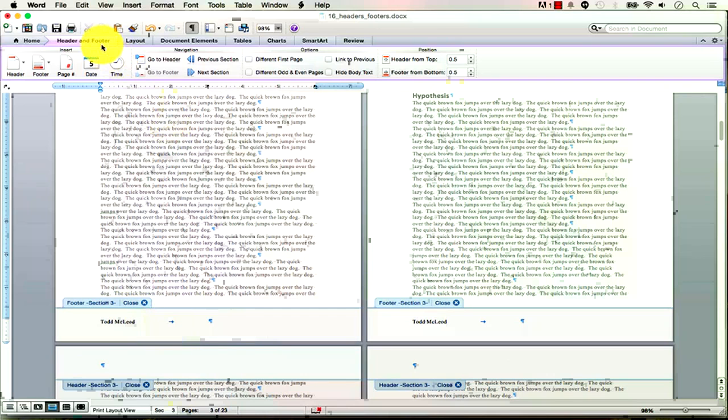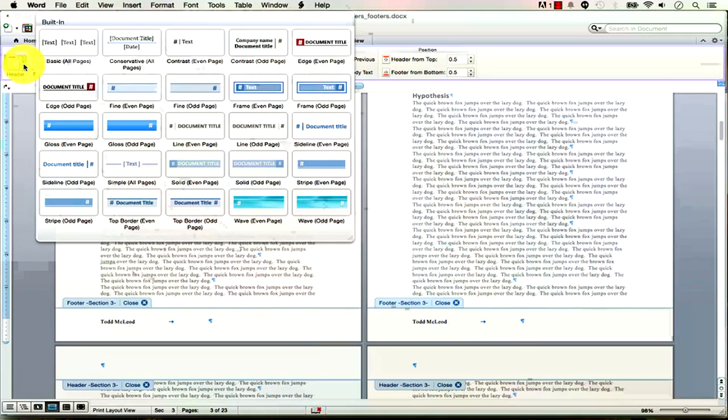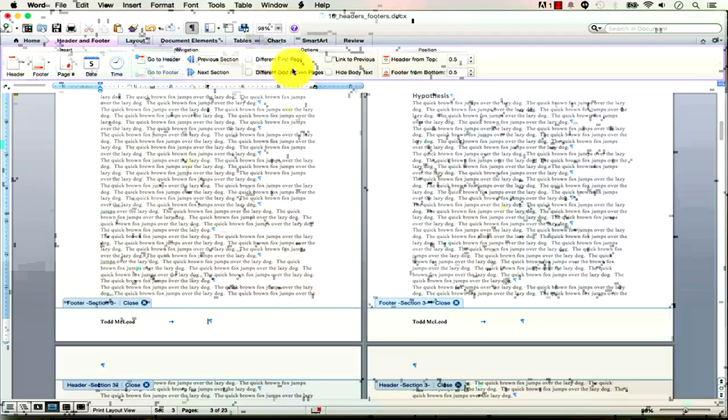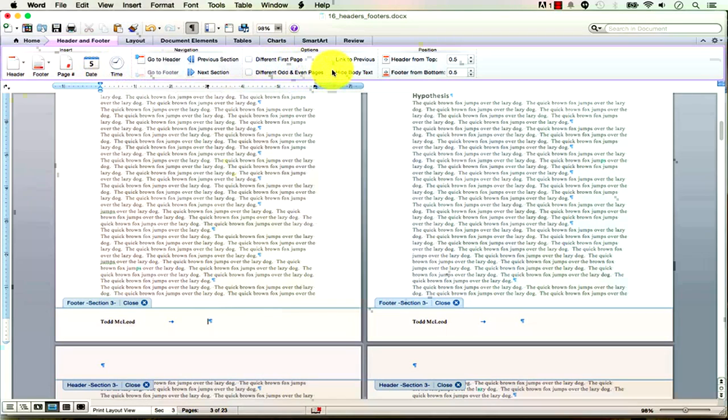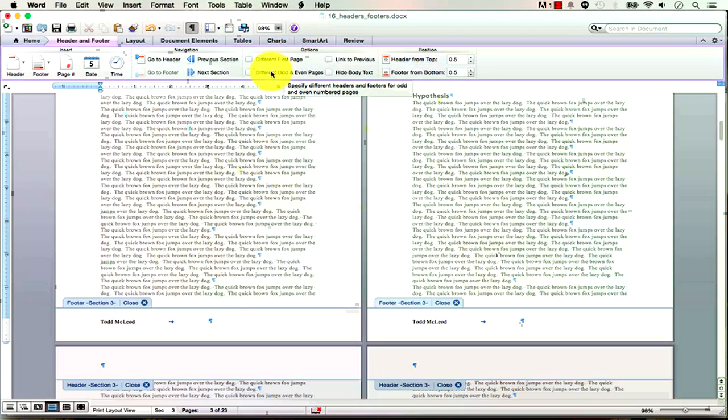And I could look at my header footer ribbon here, and I could see what I want to put in. Here are these crappy templates, which I recommend you never use. But here's page number, here's date, here's time. Different first page, I don't need to worry about those because I'm just applying this to one section. The different first page, different odd and even pages I might use if I wanted to. And then here I could position it a little bit.